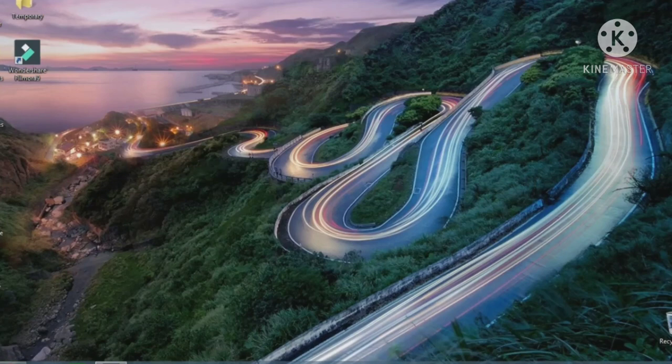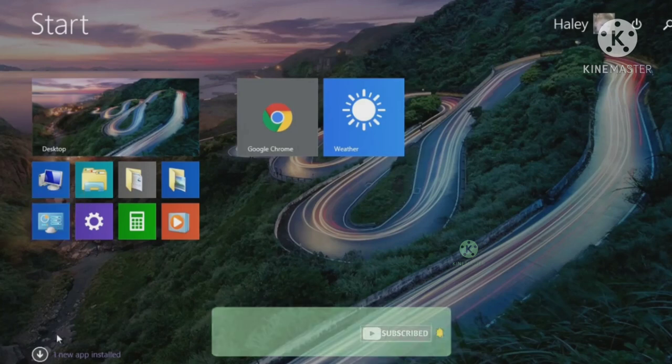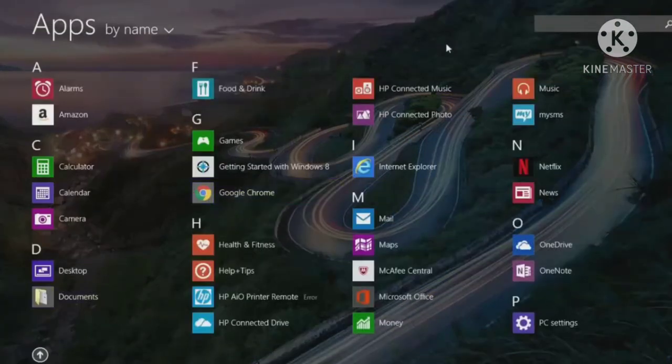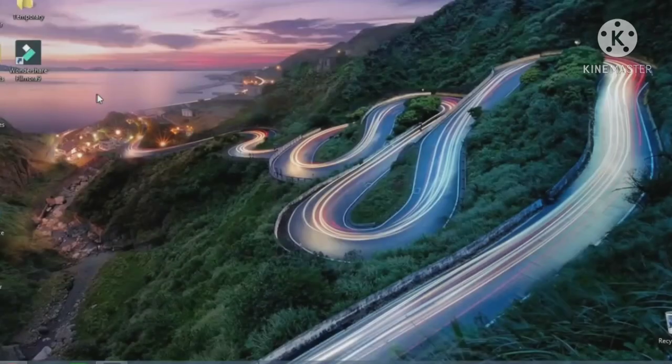If we go down to this, which clearly shows it's 8.1, the start menu for Windows 8.1, and we go to Control Panel, I have it saved here. If you don't have it saved here, you can go to the apps and search for Control Panel, and it will show up right there. That's one way to get it.